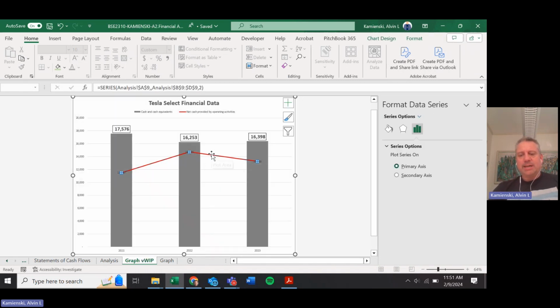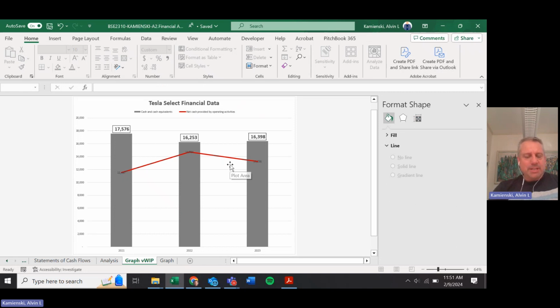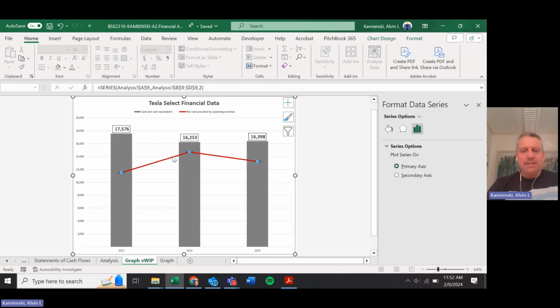So with the line selected, I can go ahead and go back to my paint can, and I believe the width I had it set to was 325, so that it's a little bit thicker of a line for us to see. Now notice it too has data labels, but they're really difficult to see, so let's format those into place. So if I click on this line right here, it's asking me to format my data series.